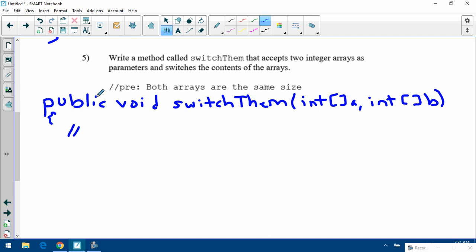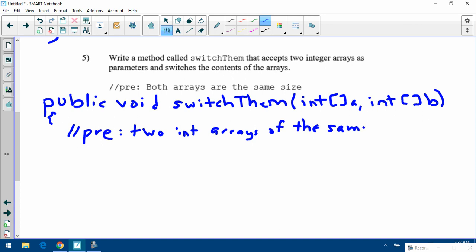And notice they added a precondition for you. Both arrays are the same size. If they weren't the same size, we'd obviously have a problem. So if I'm going to switch the 2 arrays, they need to be the same size. So make sure you make that part of your precondition. It's 2 int arrays of the same size. And the post condition is that the values in the arrays are switched.